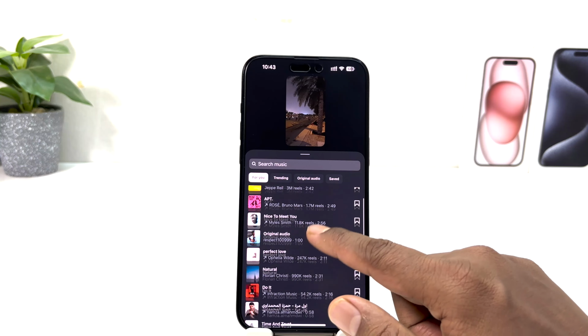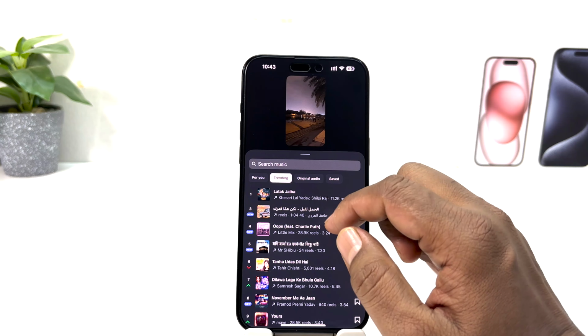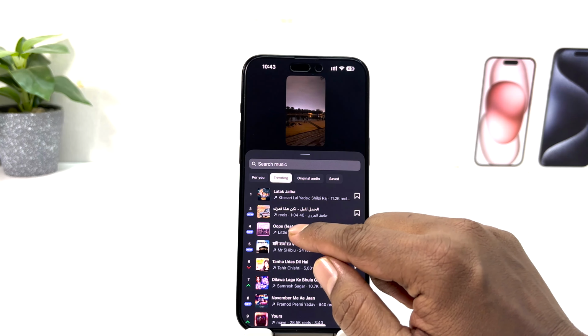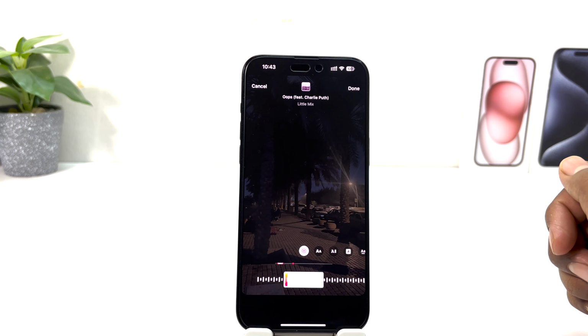There is some music for you, or if you would like to choose trending music you can choose, or if you like to choose the original audio you can. Let me jump over to the trending and choose this music, and then I'm going to click this next, and then it's going to appear here.